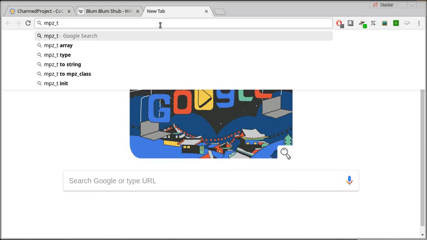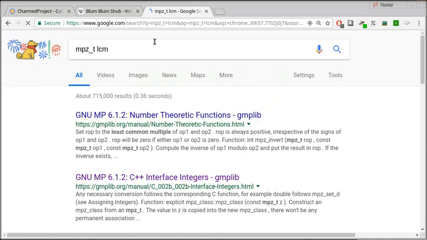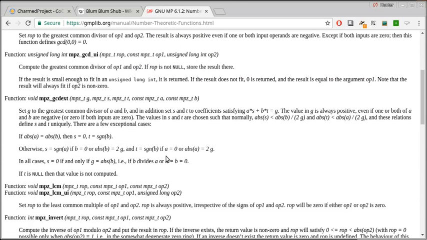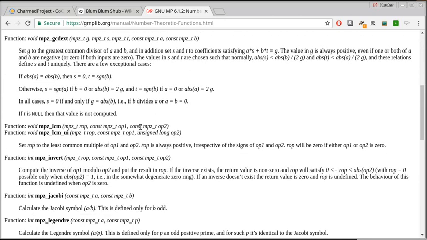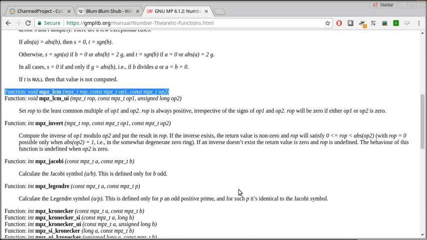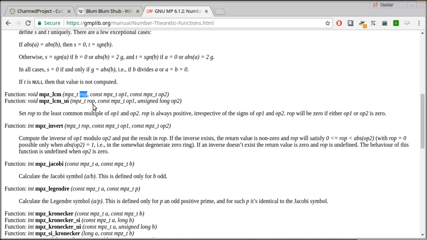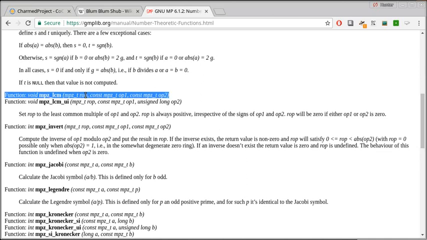MPZ t LCM. Let me at least point you in the right direction. This would be the function to use, but this takes an MPZ type, not an MPZ class. You can also call this ROP. This is C, not C++, and what happens is the result gets returned in this variable. So you have to use an MPZ type instead of an MPZ class.